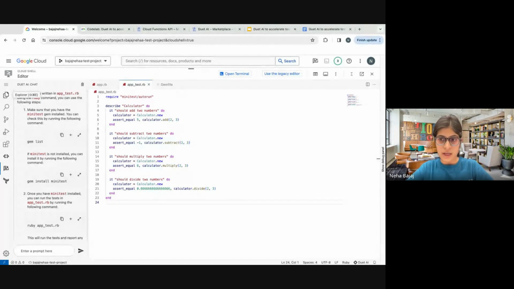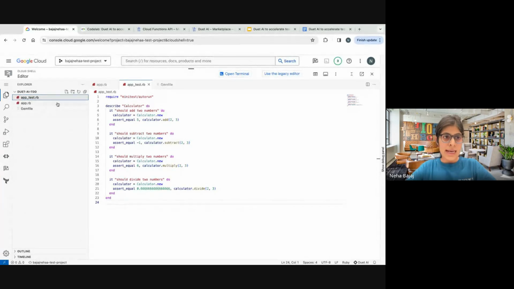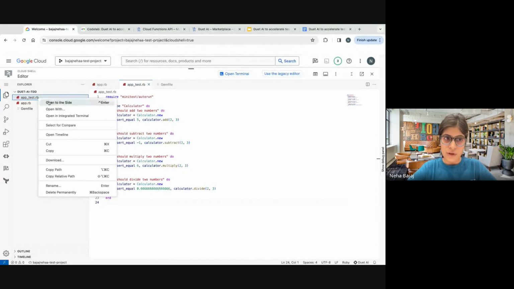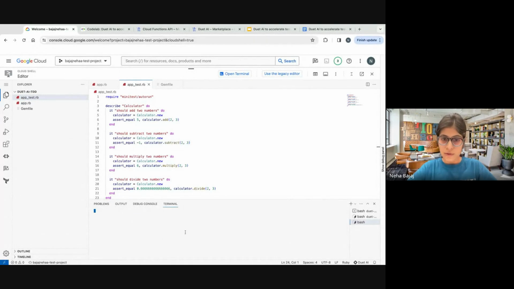So for that, let's go back to my Explorer tab. By now I think we know what the Explorer tab is and where it is. Let's go there, and in that app_test.rb, just right click. When you right click, you will see an option, open in integrated terminal. I want you to click on that. It will open up a terminal for you within the same window. Like I said, we're not moving away from this window. We'll do everything over here.